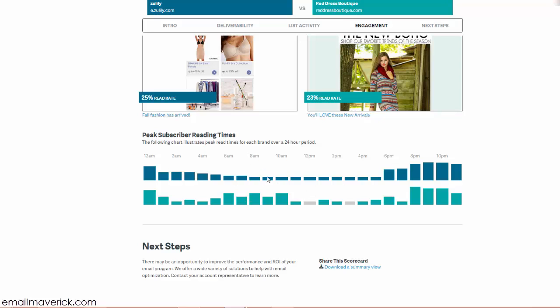Obviously, there's still a lot of great information here in terms of Red Dress Boutique. It's kind of sporadic, kind of all over the place, but still pretty similar. I'd still probably be sending their email campaigns between 5 a.m. and 10 a.m. in this particular case. So again, this just shows you how different it is for each particular audience. This is why there's no universal best time for every single email list out there. So hopefully you guys found this interesting and helpful.